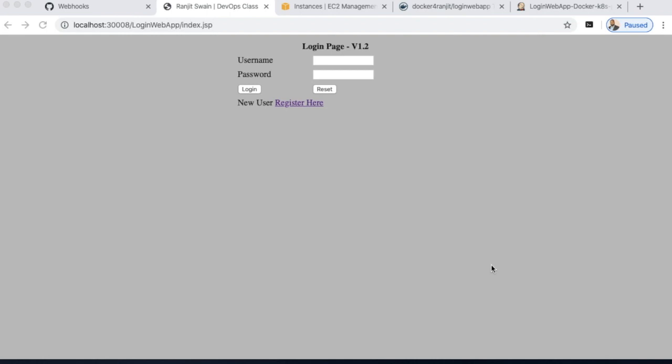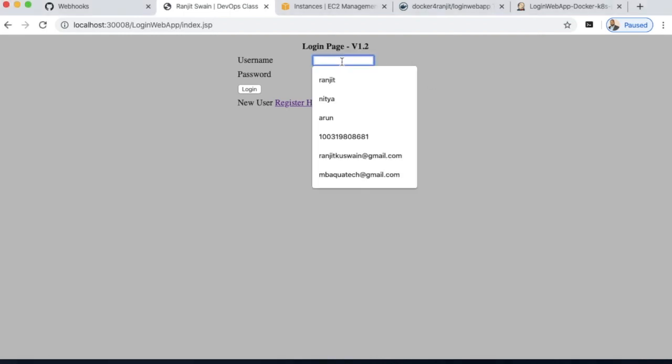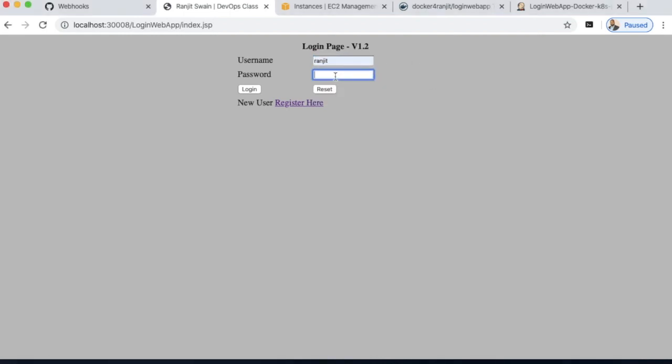So this is the application. You can see it here. This is the login page, and if you just click on this login page and try to log in with username and password, it will log you through the page, right? If you give a wrong user ID and password, it will not allow you to log in.